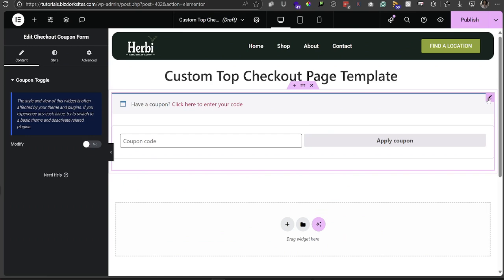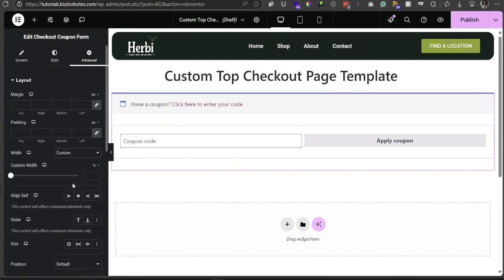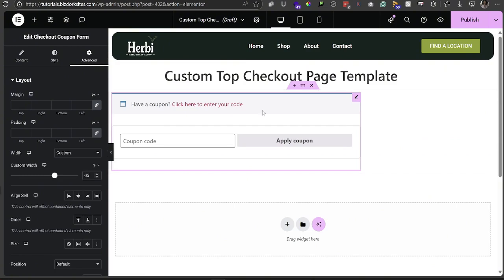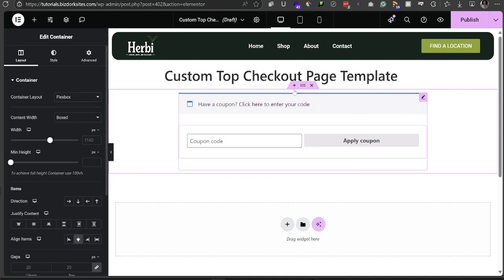So now that we have it, the first thing I'm going to do is go to the widget, and I don't want it to be full width like the rest of everything else. I don't want it to stretch too far to the end. So I'm going to give it a custom width, and I'm going to go for 65, and I think that's perfect. And what I'm going to do is go to the overall container that it's sitting in, and I'm just going to align it to the center just like that.